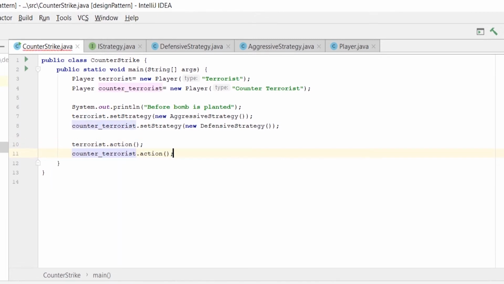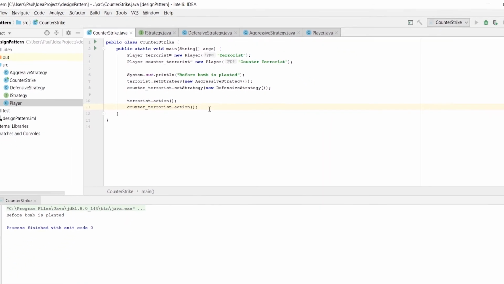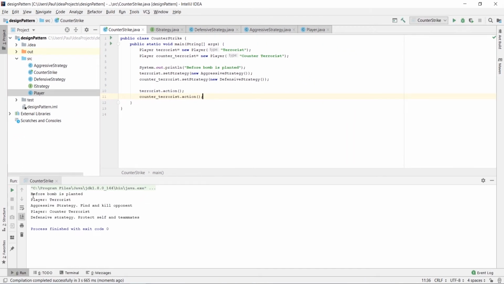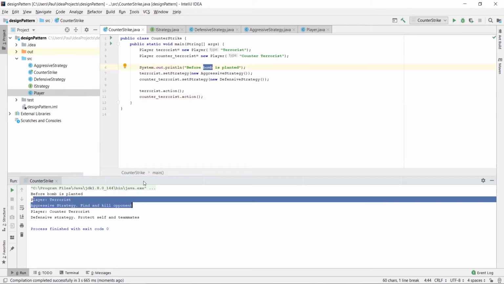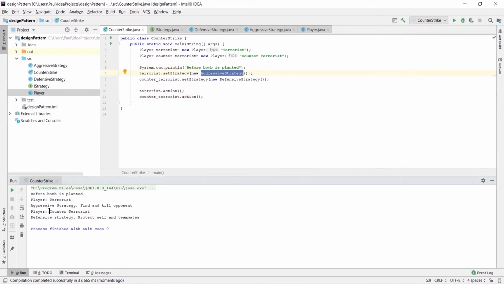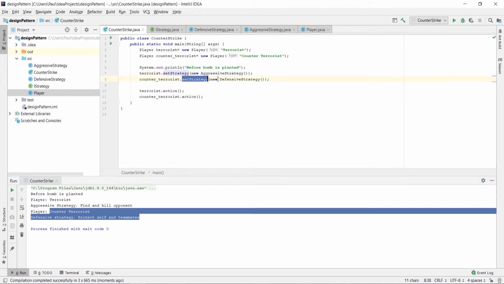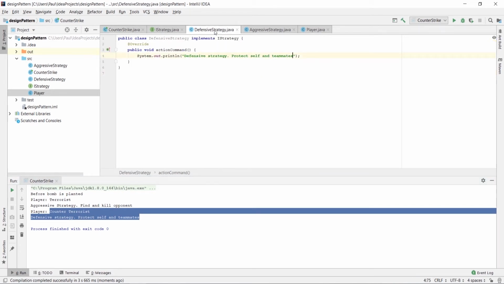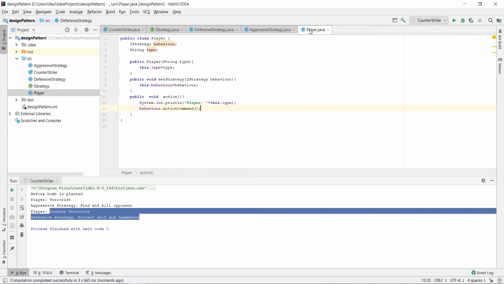Once we run the program, we can see that terrorist.action has made an aggressive call because the strategy of the player was set to aggressive. And counter-terrorist.action went defensive.